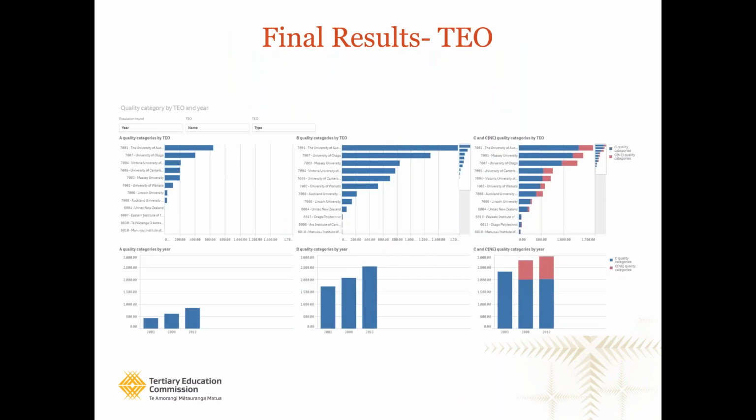The second sheet is the TEO one, and this shows funded quality category by TEO and year. This sheet enables you to compare within subsectors, either totals or by quality evaluation years. You can also select different TEOs to compare, either the total distribution of funded quality categories or by the actual quality evaluation year. The top graph shows TEO name on the y-axis and the number of funded quality categories on the x-axis. The bottom graph shows the total number of funded quality categories on the y-axis, and the quality evaluation year on the x-axis.